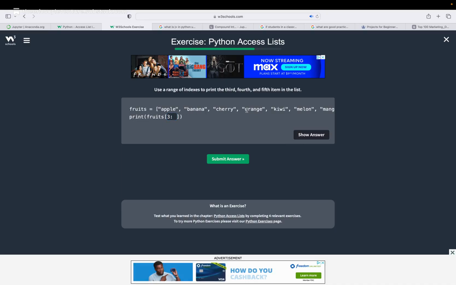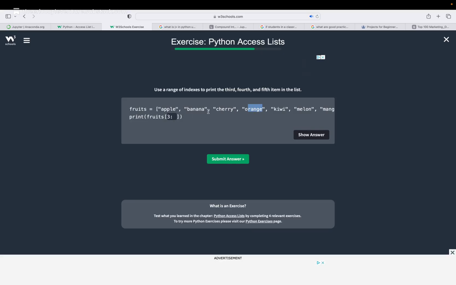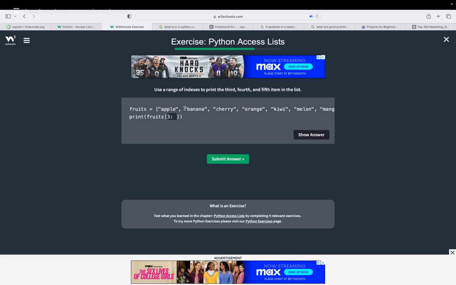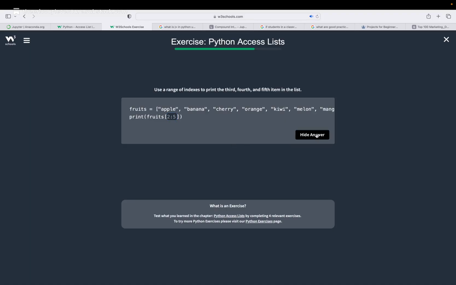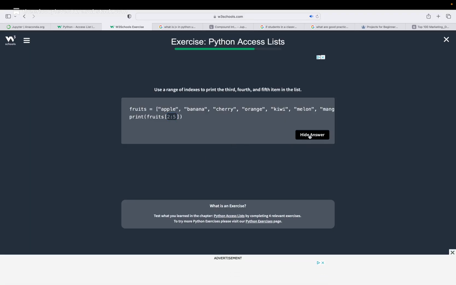0, 1, 2, 3. Because I started with 2 last time and that was wrong. So even though it's the fourth item, it's technically according to number 0, 1, 2, 3. So let's go with orange. So we're going to start with 3. It should include that. And then 4, 5, and then we can go through 6. It should not include the last one. 0, 1, 2, 3, 4, 5. Should give me orange, kiwi, melon. Okay, this one's a little difficult. 2 through 5. I know we put that earlier.